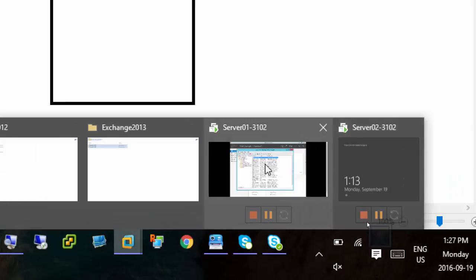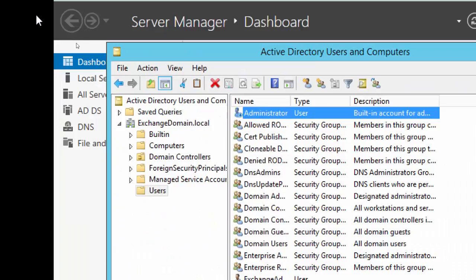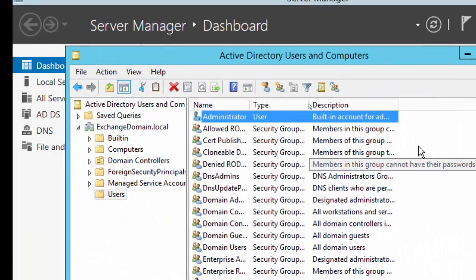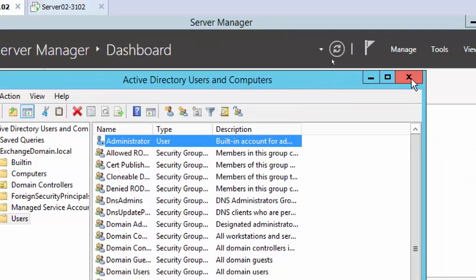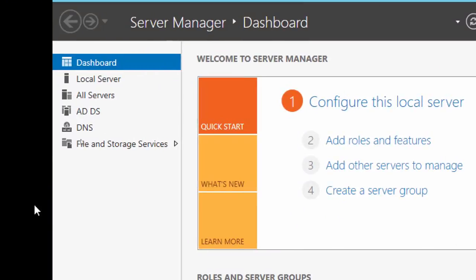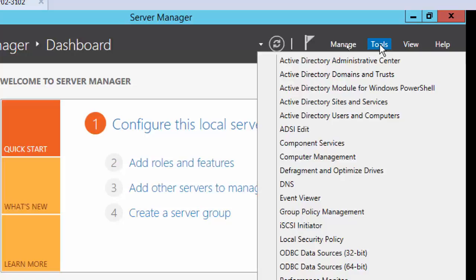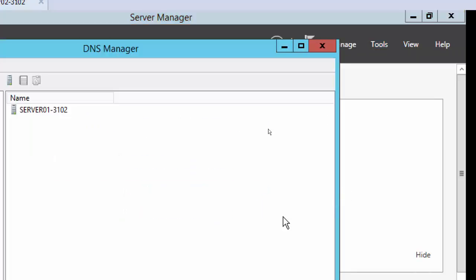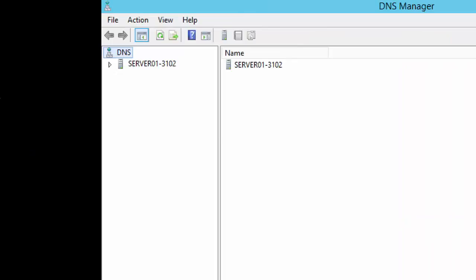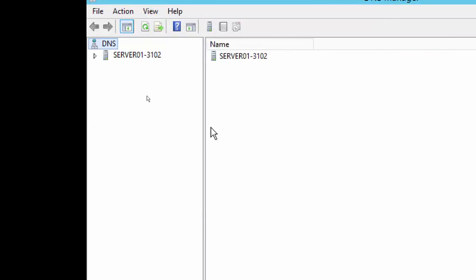So I'm going for the second task now, and for that let's go to our Server 1 again. The Active Directory Users and Computers related task is done, so let's close it. Okay, so we have to go to the DNS console, and that is also in the Tools area. So let's go to Tools, let's go to DNS here, and then open it. So let's expand that. This is Server 1.